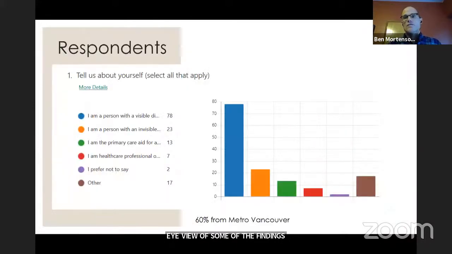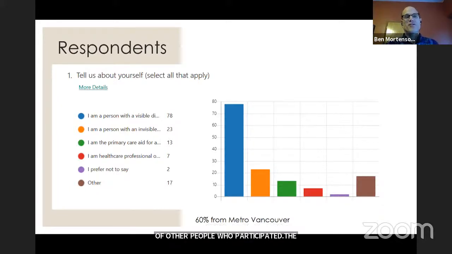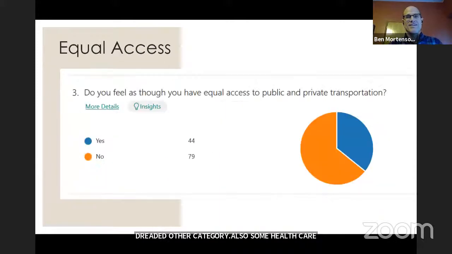The survey was filled out primarily by people with visible disabilities, although about 20% had what they would call invisible disabilities. And then there was a smattering of other people who participated: the dreaded other category, and prefer not to say, but also some healthcare professionals and some primary care aides as well.